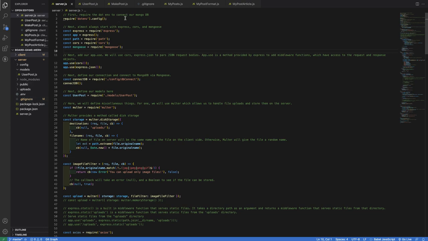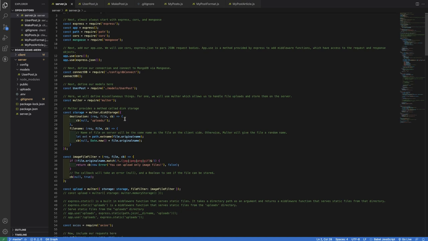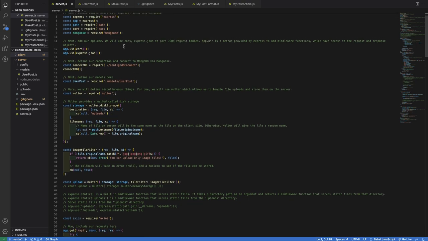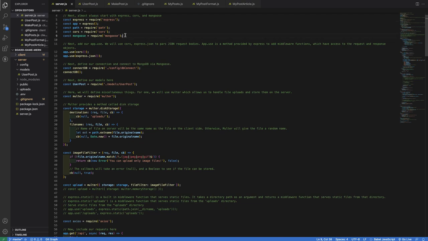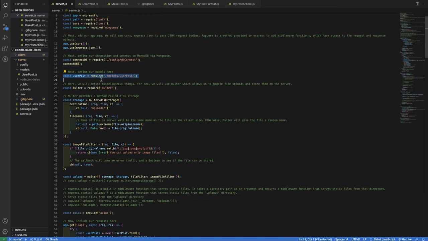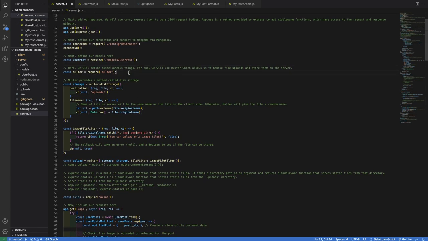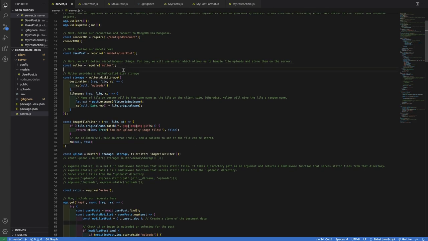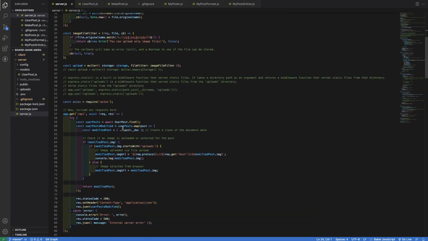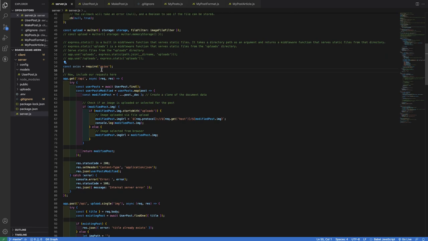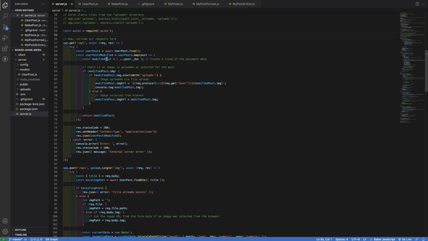I use a .env file which contains the MongoDB database URI, and I won't show it on the screen because it's technically secret information. I require Express, CORS, Mongoose, and incorporate the appropriate middlewares. I have a user post model which is used to handle the forms that are created from the front end. I use Multer to handle the image uploads. And I did import Axios, but I ended up not using it here. So I'll probably delete that later.